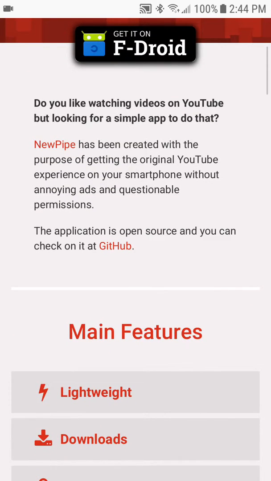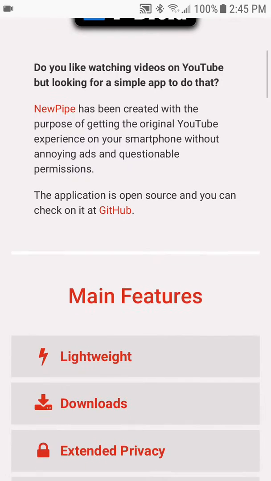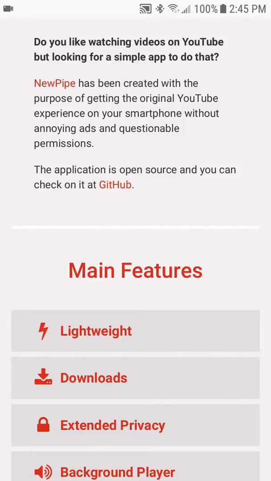I'll read along. Do you like watching videos on YouTube but are looking for a simple app to do that? NewPipe has been created with the purpose of getting the original YouTube experience on your smartphone without annoying ads and questionable permissions, which a lot of people prefer to use an application that doesn't really require much permissions.